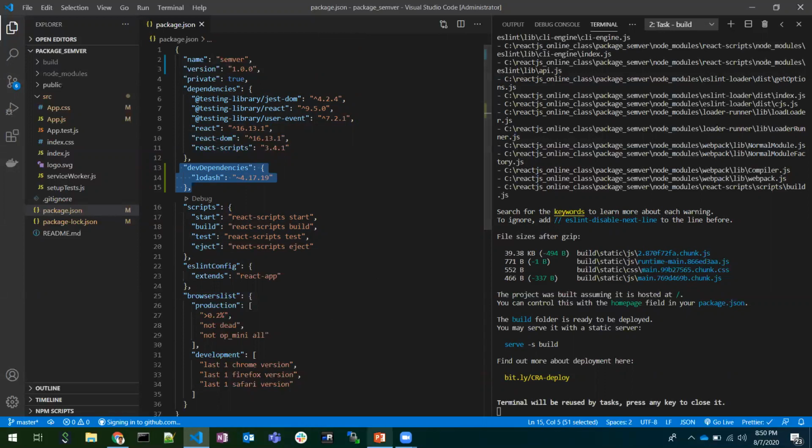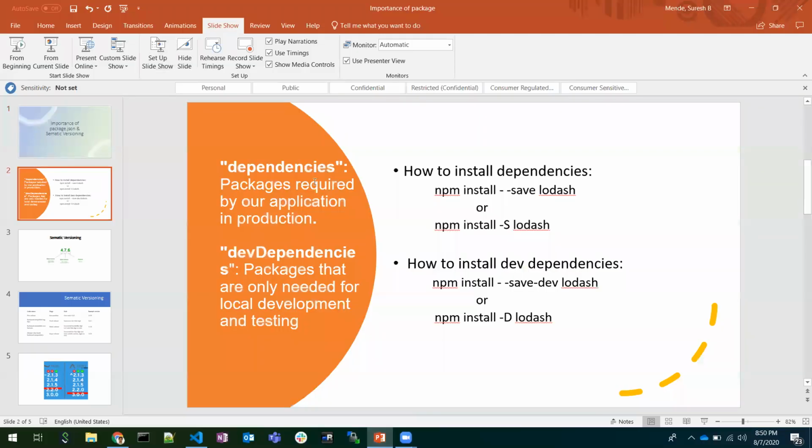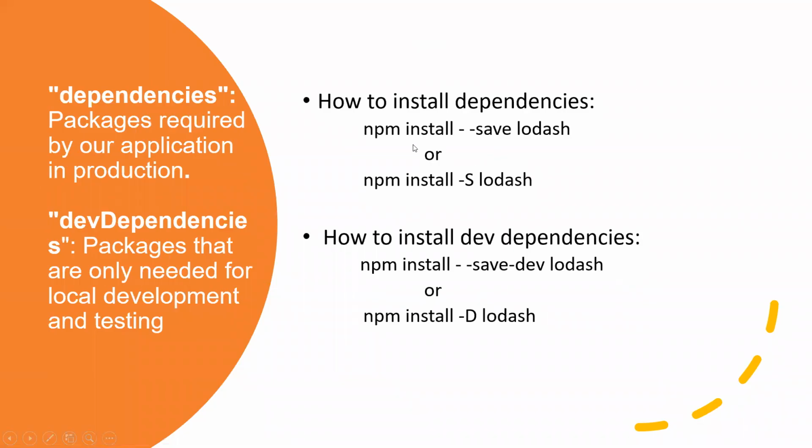So let me show you how to install a dependency and a dev dependency. To install a dependency, we need to do npm install --save and the package name, or the shortcut would be npm i -S and the package name. Whereas to install dev dependencies, npm install --save-dev and the package name. For example, Lodash. The shortcut for this would be npm install -D and lodash, the package name.